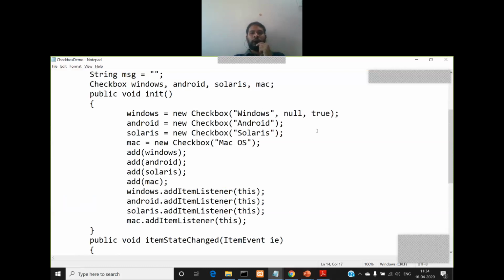True means you want the state of the checkbox to be in a checked state. Fine. So why am I passing null here? Because I don't want to make this checkbox a radio button. That's why I am passing null. Instead of that, you can use the second or third version of the constructor also. But I want to show you how to use it. That's why I've used that one.